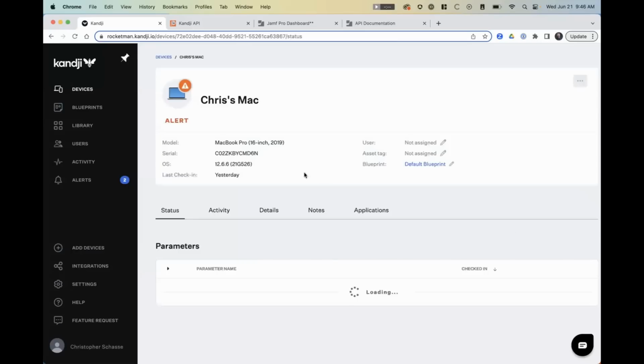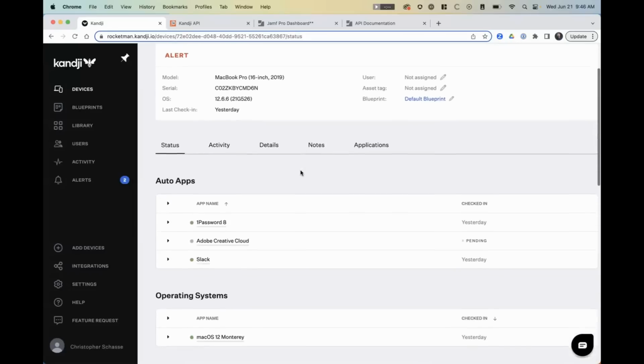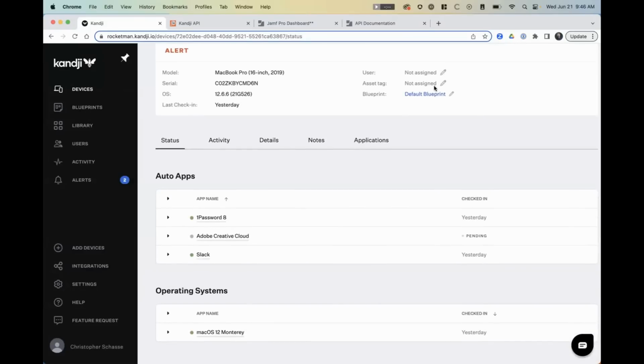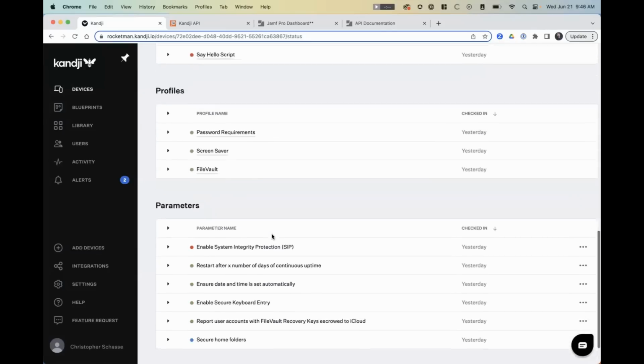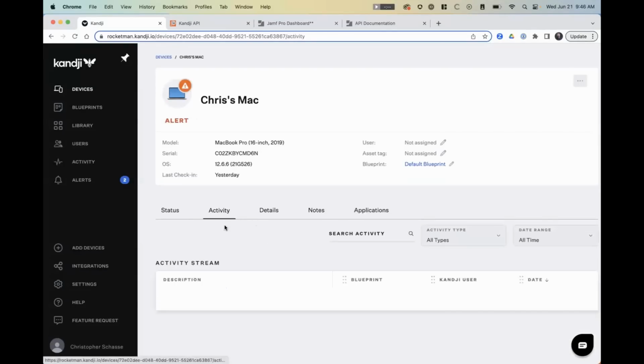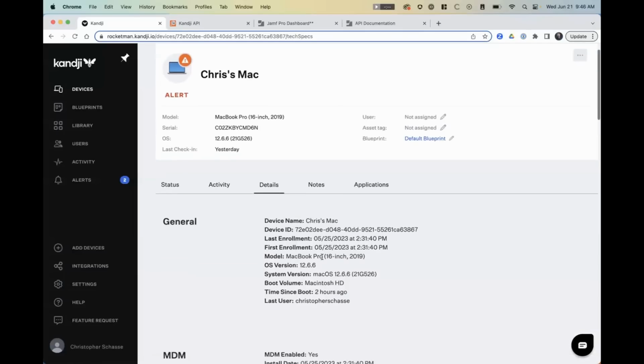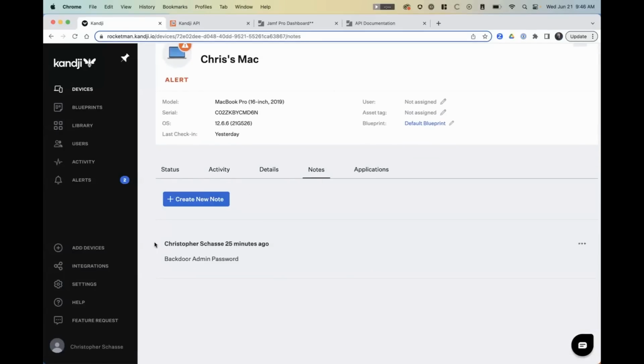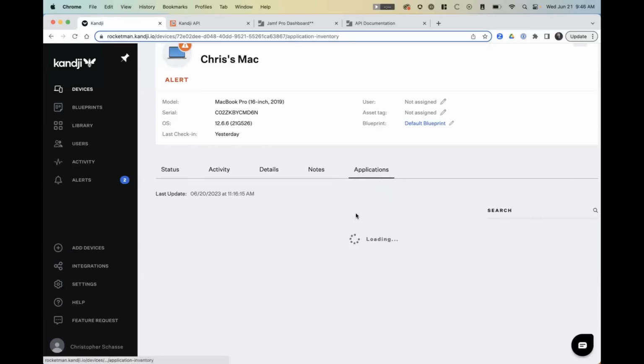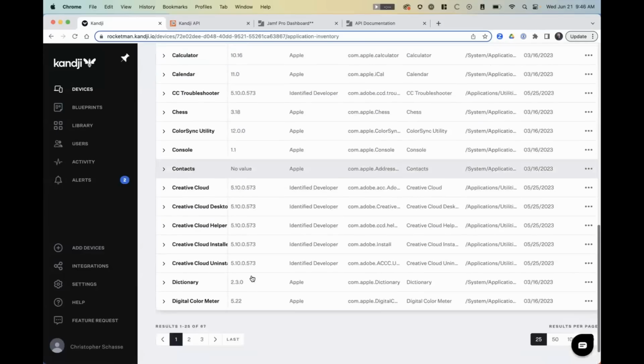If I pull up a device, you're able to see right away any alerts that you might have. You can assign a user or an asset tag. It shows you what blueprints the device is part of, and an activity log of everything that's happening. Under details, you can add notes if you want to. And it shows what applications are on the computer.